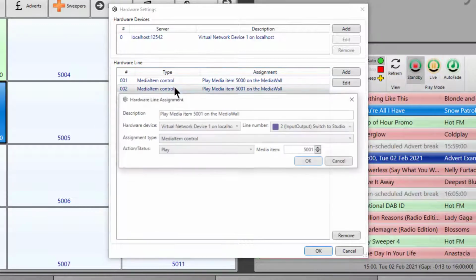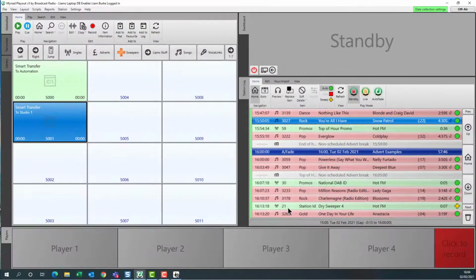If we take a look at the next one, we'll see the settings are very similar, only this time we've chosen hardware line 2 and media ID 5001. So what this means is that hardware line 1 will trigger media ID 5000 and hardware line 2 will trigger 5001. And that's how we can get the effect we saw earlier: by simply turning a hardware line on and off, we can trigger the smart transfer.